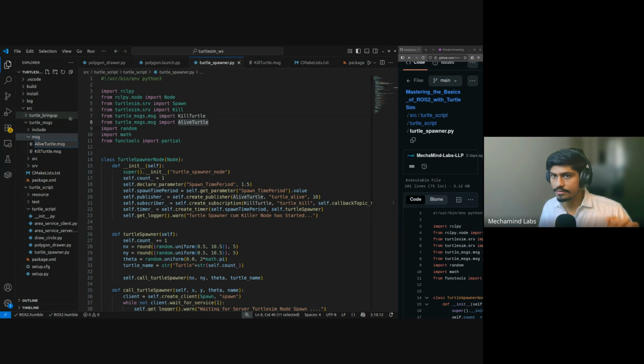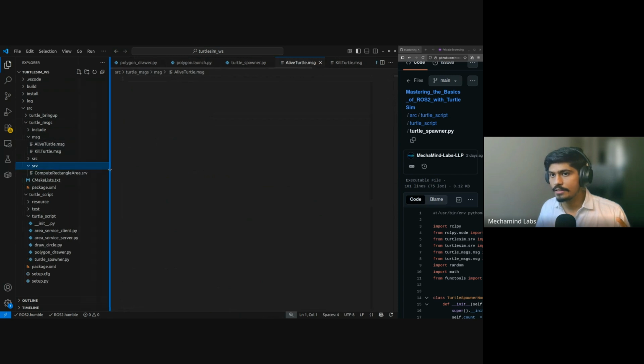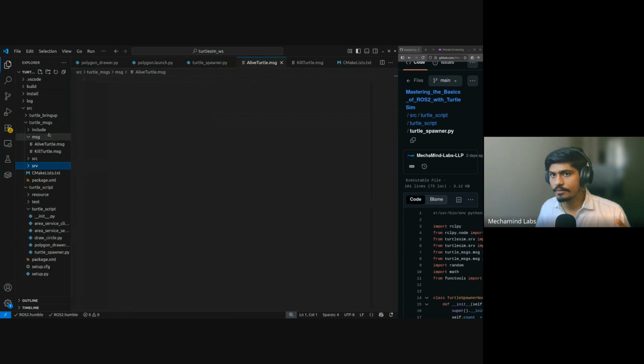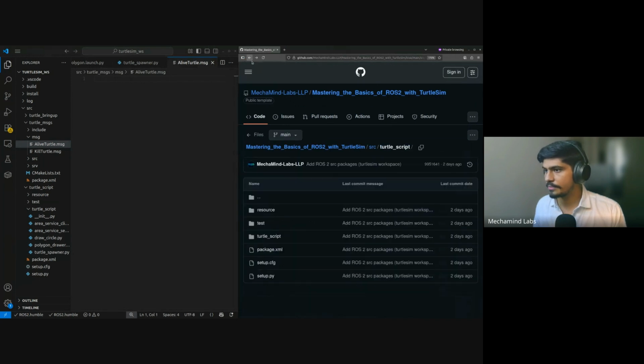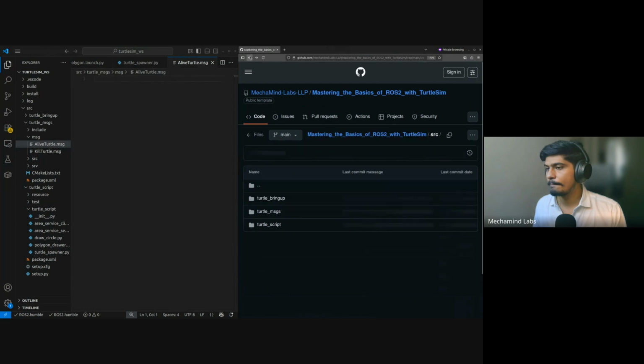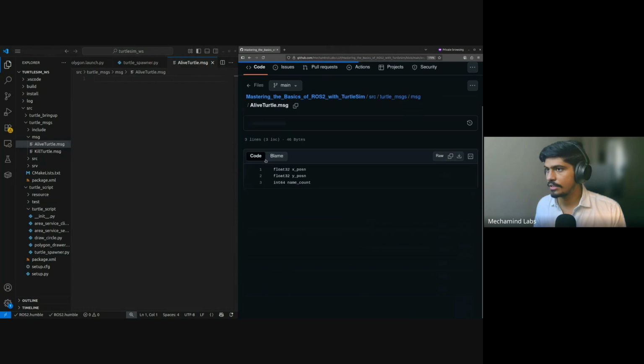When we created services, we named them SRV. This is a message, this is a service. Message is MSG. Okay, a message doesn't have any request and response. It simply has the internal structure which it sends. Let's just see what's inside the alive message. In the MSG, go to message, go to AliveTurtle, just copy this.